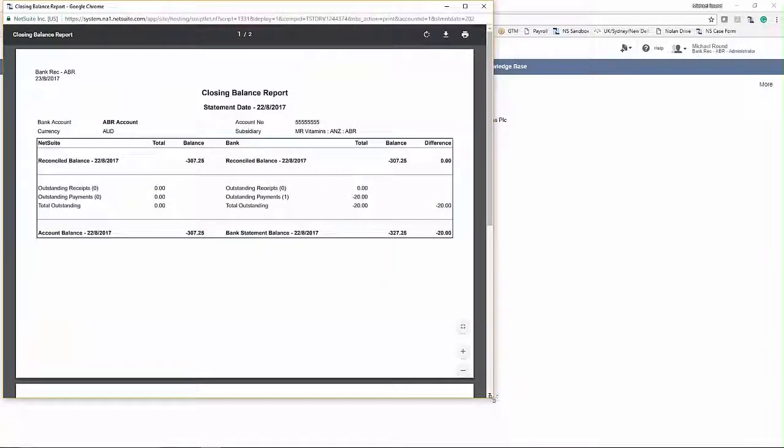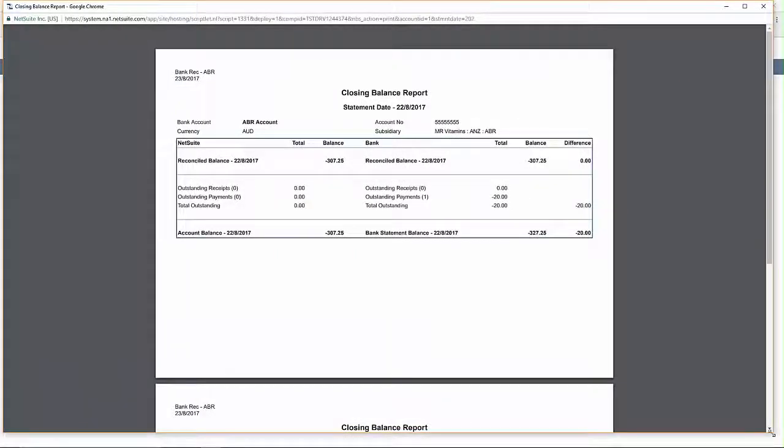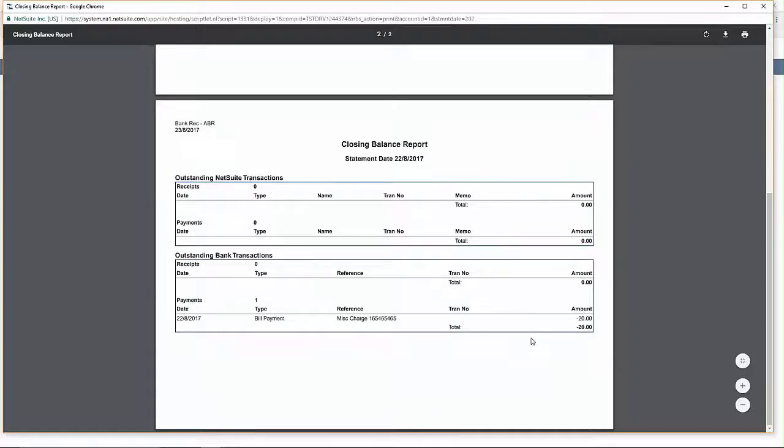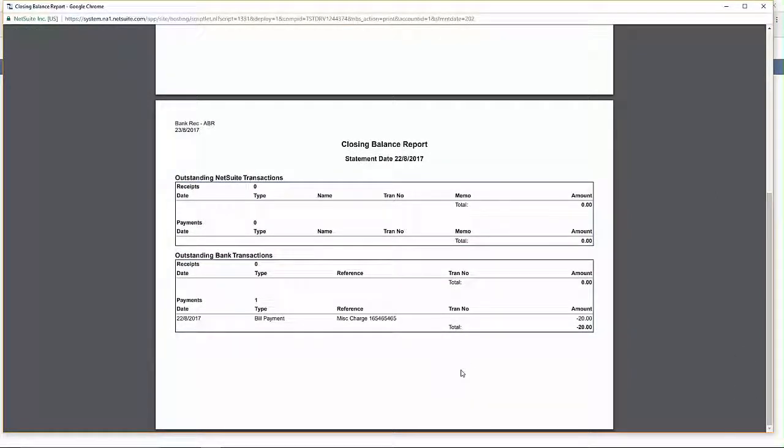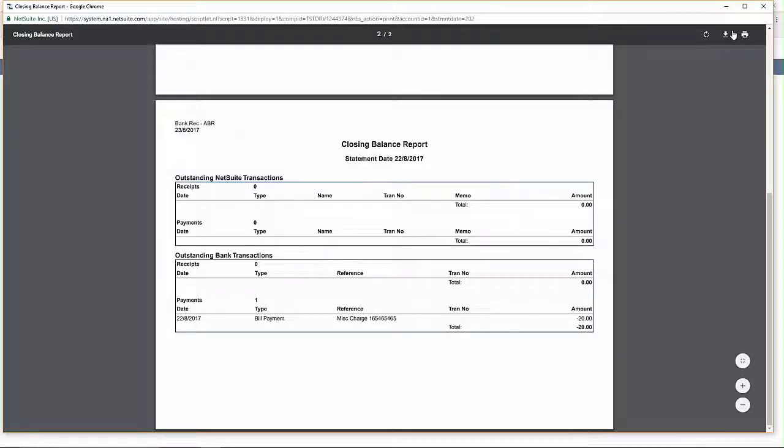So we just load this up here. We can review this report. The first page of the report is primarily a summary confirming that the adjusted GL bank balance matches the actual bank balance on your bank statement, and also includes a summary of outstanding transactions. On the latter page of the report, it offers details that make up those outstanding transactions that are displayed.